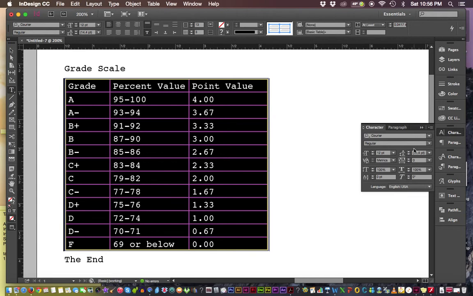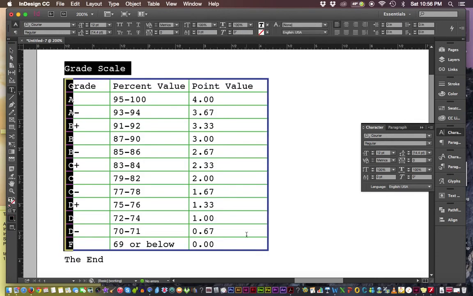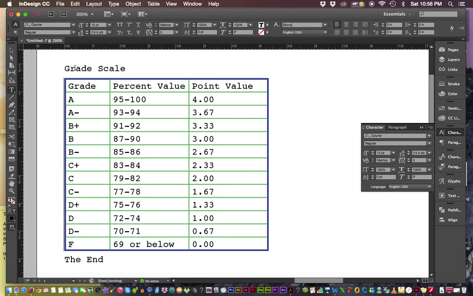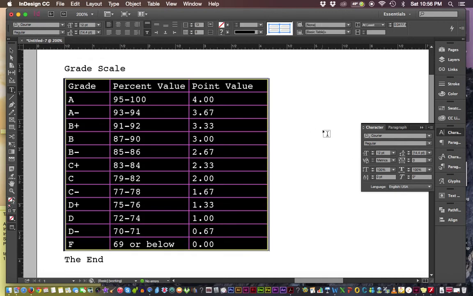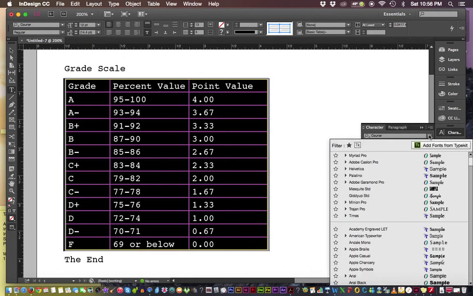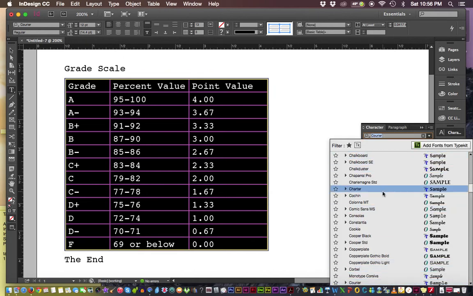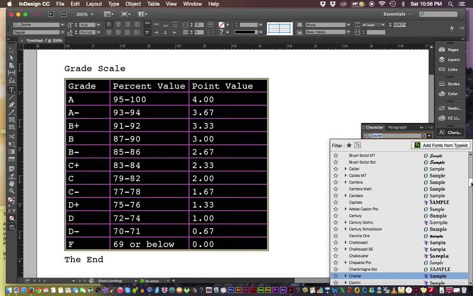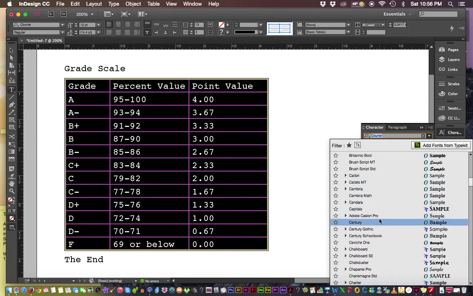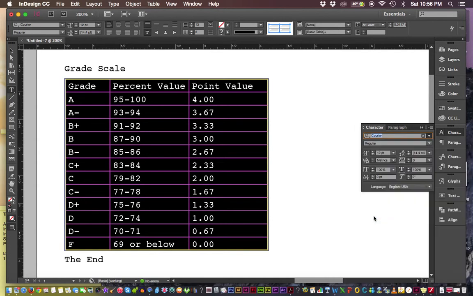Okay, because currently it's Courier, and that's a really generic type of typeface. So what do I want to do? I'm going to do the table a little bit separately. So I want Adobe something. Yeah, I don't like that. Let's see. Caslon. Adobe Caslon is nice.